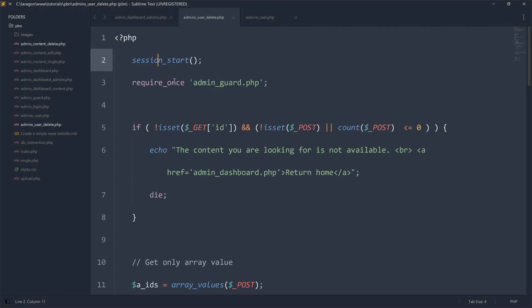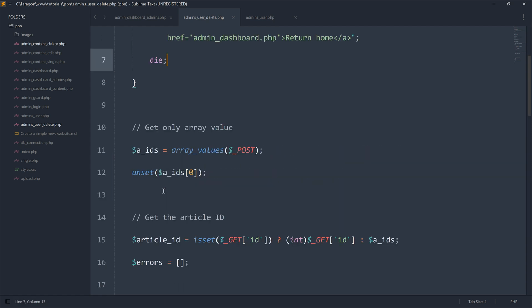So we bring the session, the guard, then we check if the ID was submitted, and in this case we don't need this condition because we are not handling the mass deletion. So we just need to see if the user ID exists. If it does not exist, then we can return the user. You can display this error message to the user and allow them to go back to the dashboard.